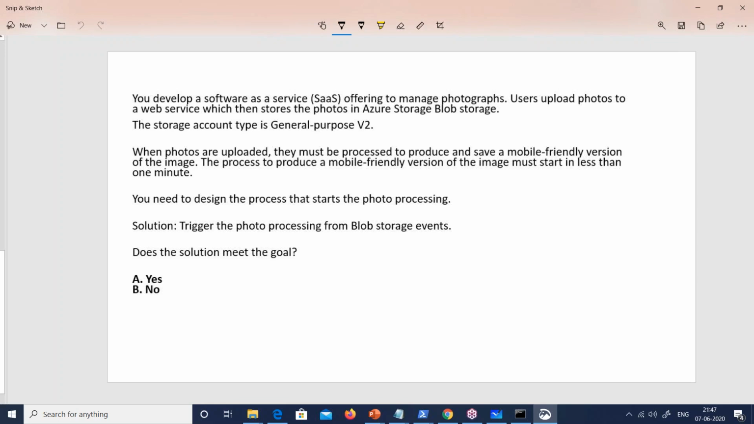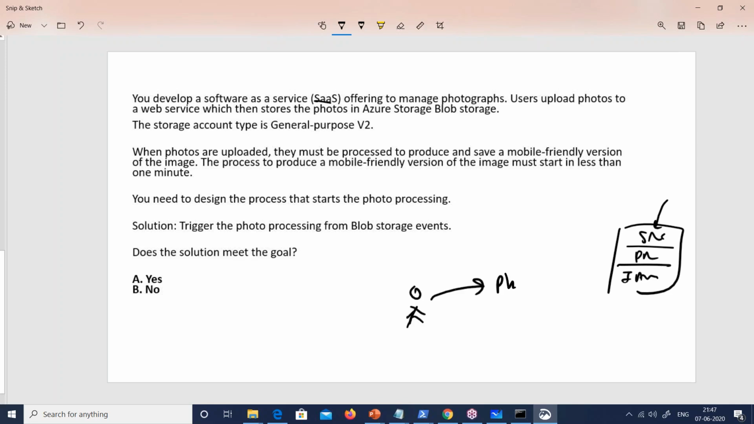So you can see here, you are developing on software as a service. Remember, just for people who are new, you have infrastructure as a service, you have platform as a service, and you want to create a software as a service, right? So you have your own application to manage photographs. The user uploads photos to a web service which stores them into an Azure blob.